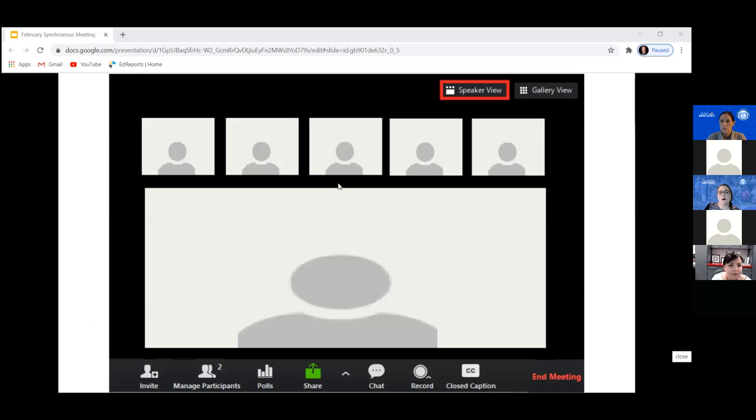If you are new to Zoom or it's a platform you don't use as often, you may want to change to speaker view to see the screen better and the people you are in a breakout room with along the top. If you are familiar with Zoom and have a view you're more comfortable with, you can change it to your own preference in the top right-hand corner.